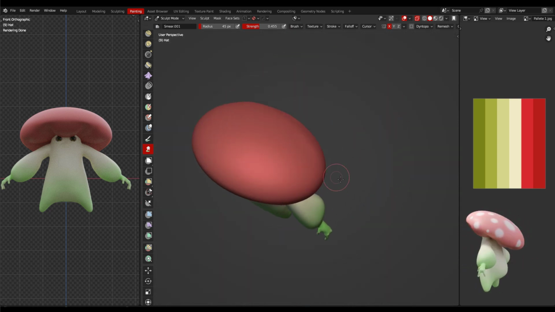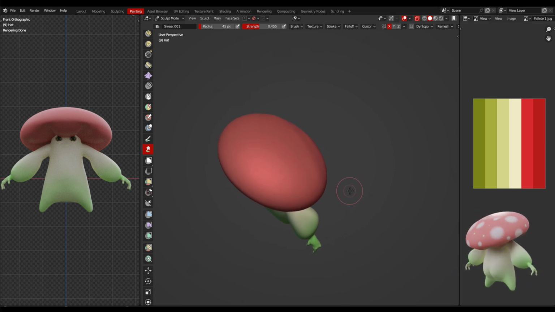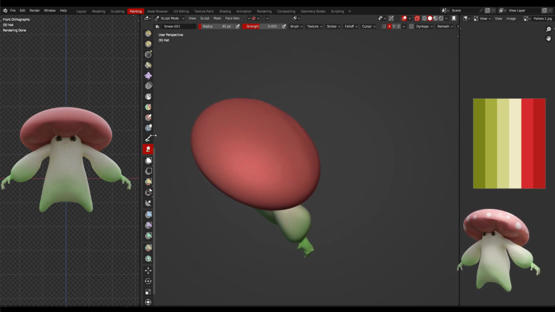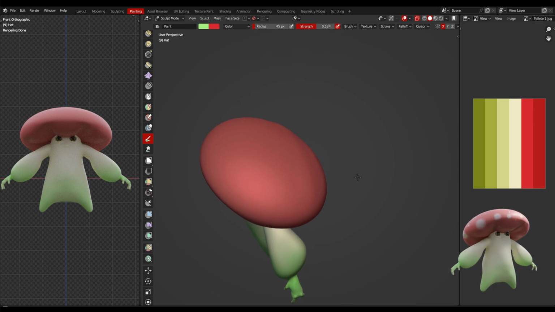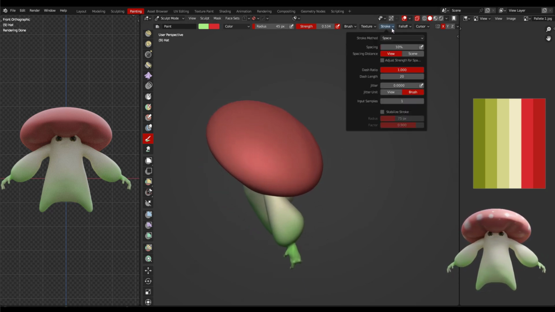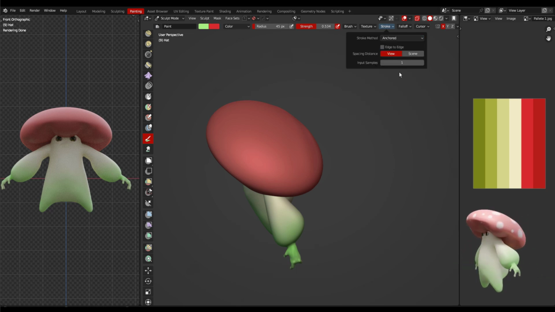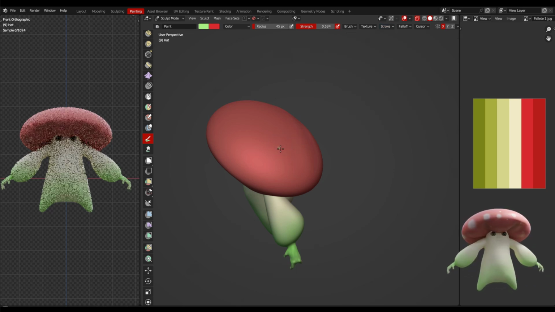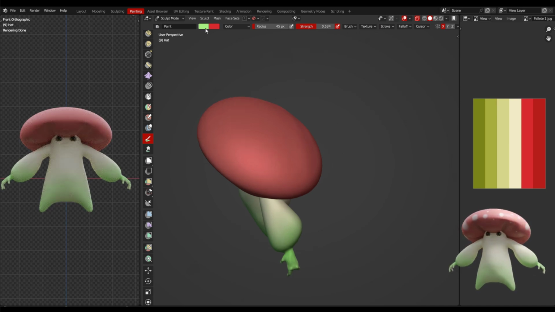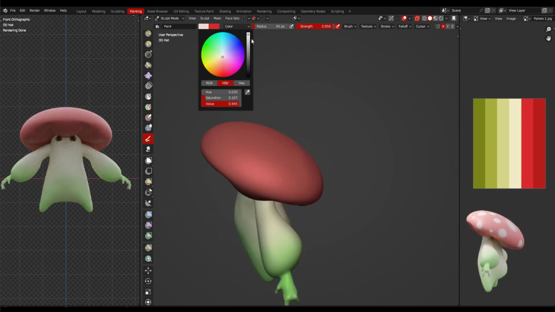The mushrooms are normally painted with spots of a lighter color, so I would like to do the same on this one. For this, with the paint brush selected, we are going to change the stroke method from space to anchor. With this method selected, we can paint by dragging to define the size of our spot. I play with the colors and strength until I get what I'm looking for.